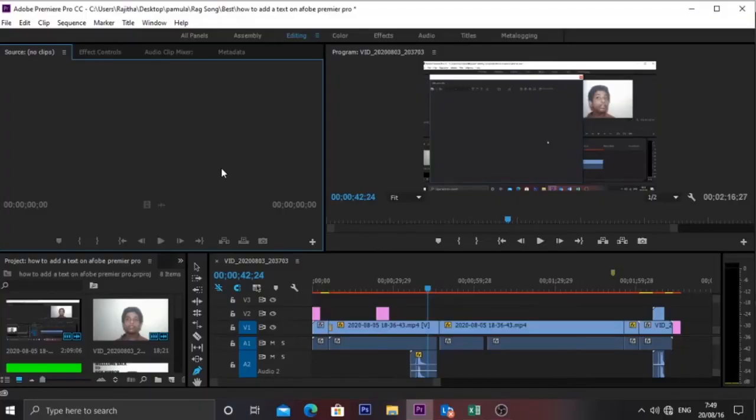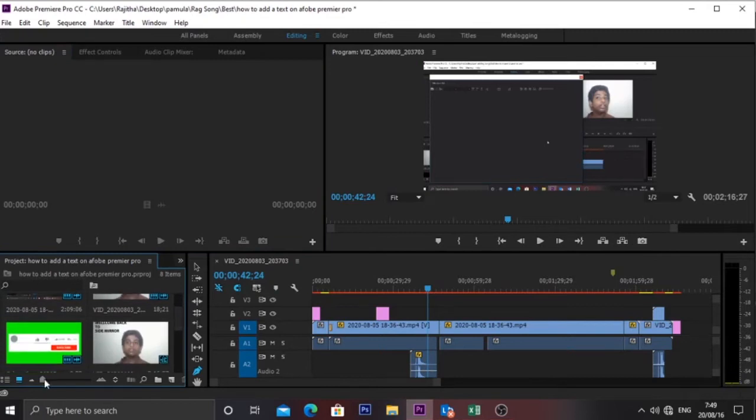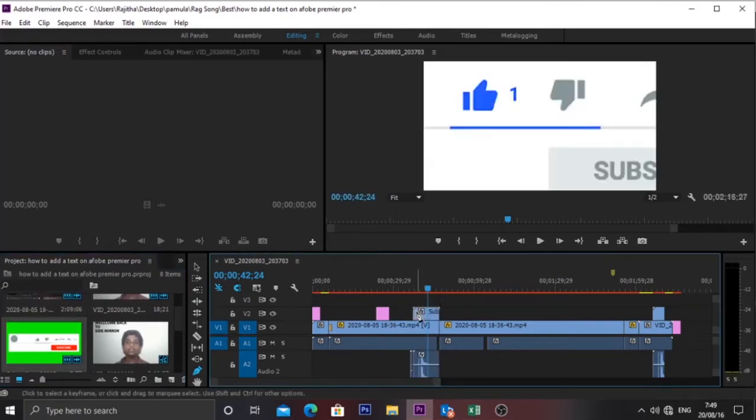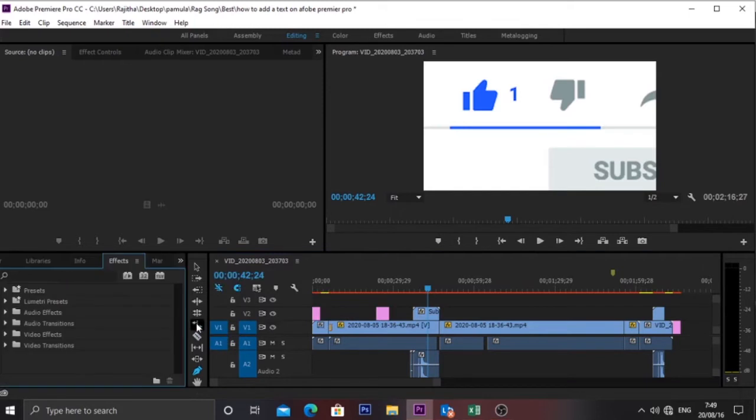So today I'm going to show you how to remove a green screen on Adobe Premiere Pro. So first, bring your green screen video to the timeline wherever you want. Now go to Effects and go to Video Effects and go to Keying.